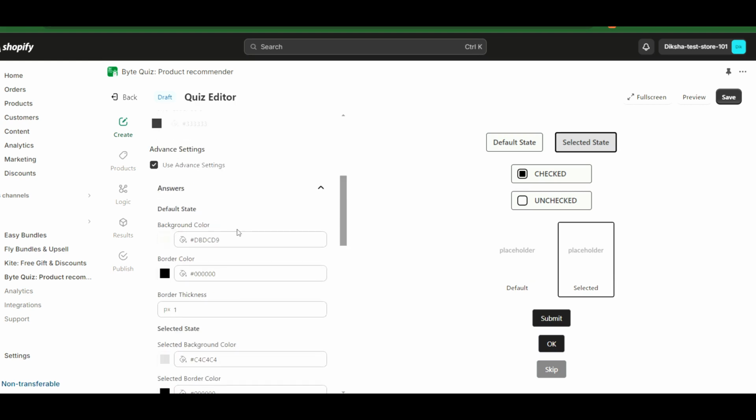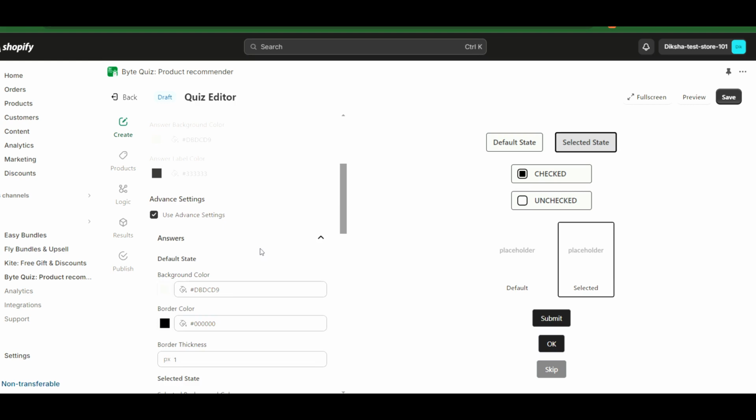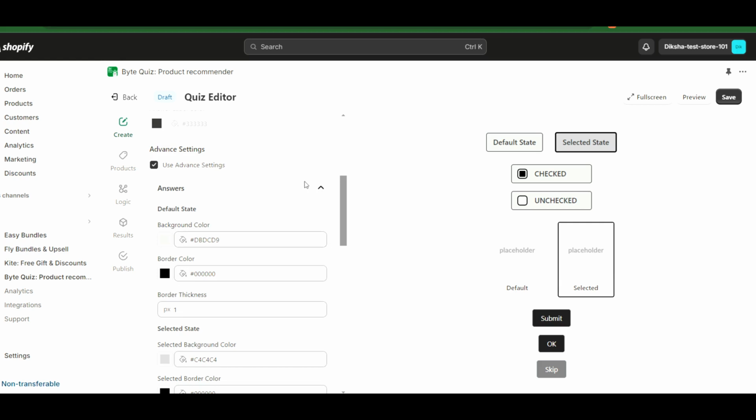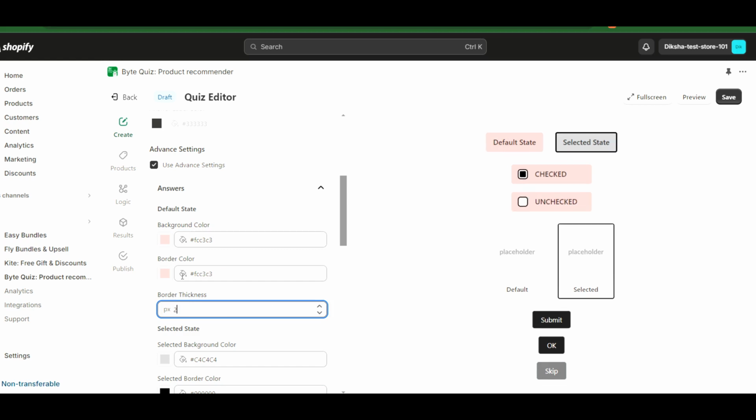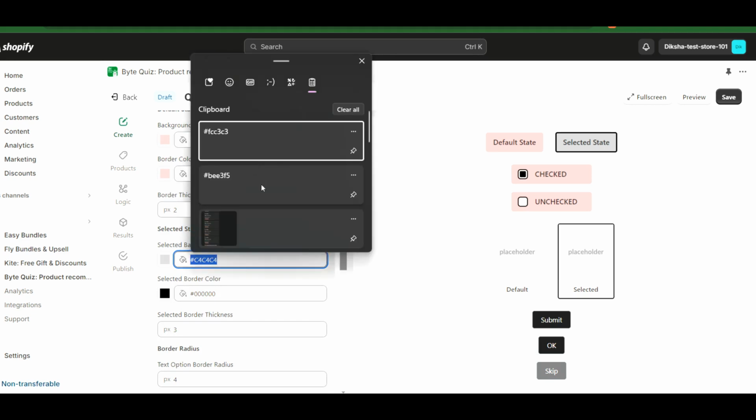Let's say my theme here is baby products. So I'm going to go with baby pink and baby blue colors here. Let's say for the answers, I would like to begin with the baby pinks. So I'm going to paste that color here. So that gets applied. Similarly for the border color. And then you can also control the border thickness. This is in pixels. And in the selected state, let's say I want to add the blue color.